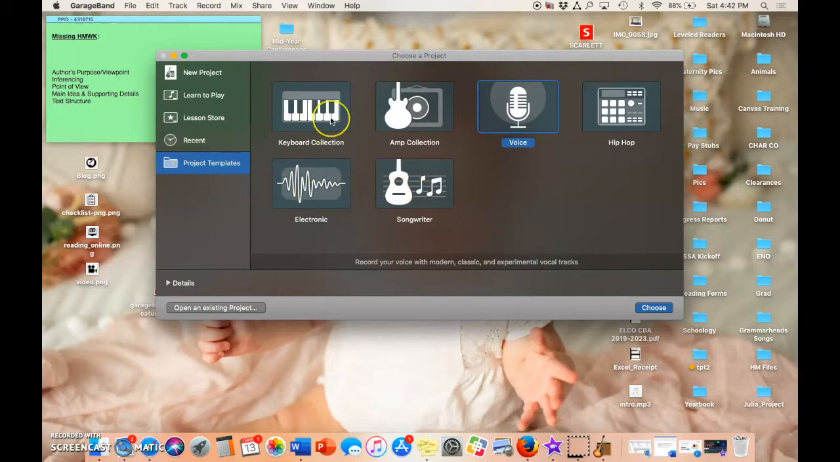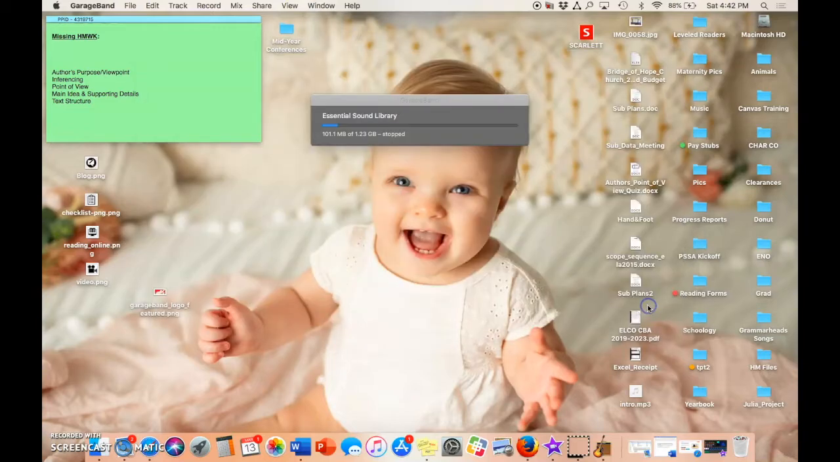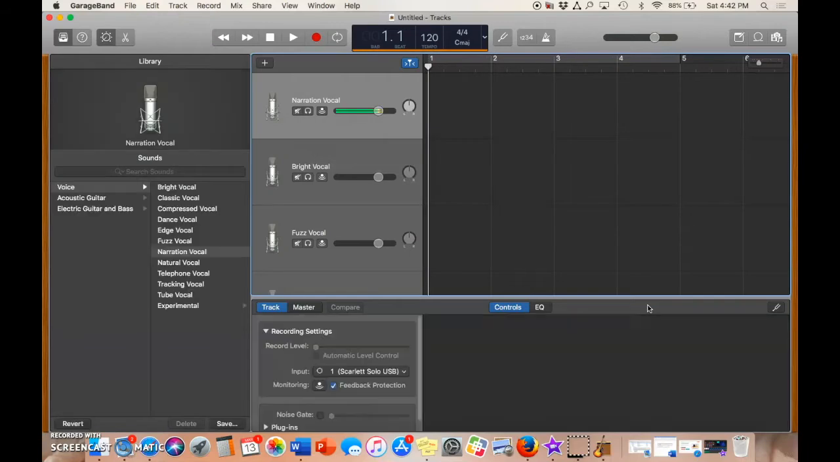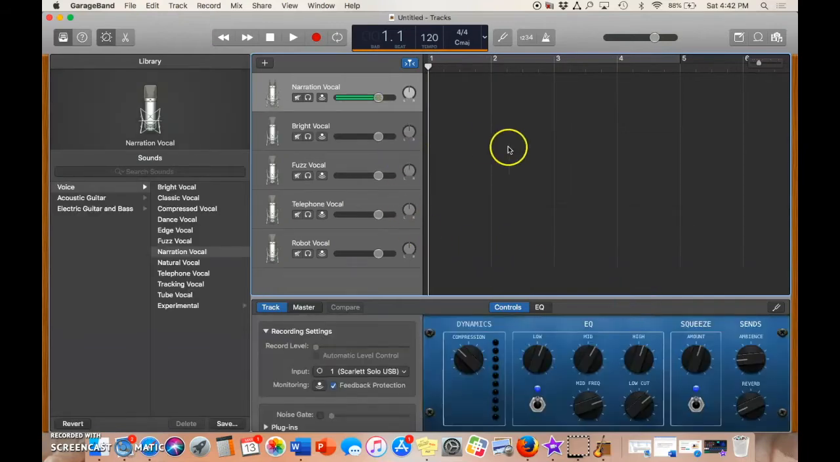What these do is it will set up the GarageBand track just for what you're doing. In this case, if we're reading for One School, One Book, we're going to be doing a voice. So we're going to select Voice and hit Choose. It'll take a minute to open it up, and now I have my GarageBand screen.